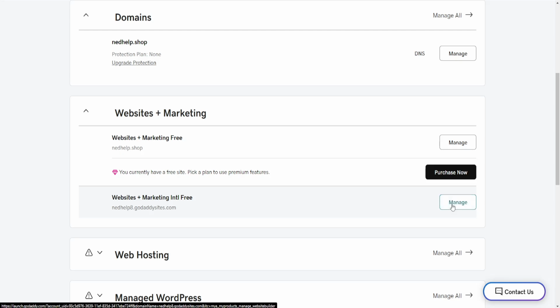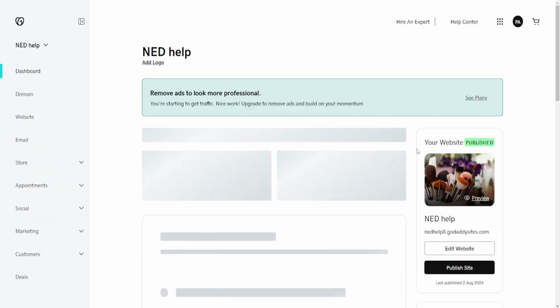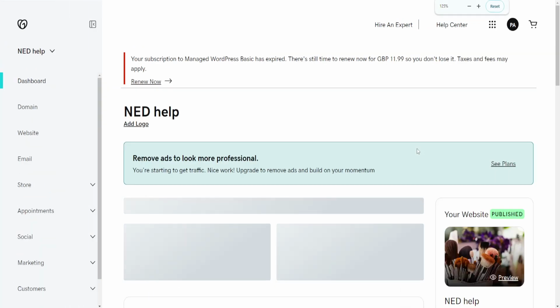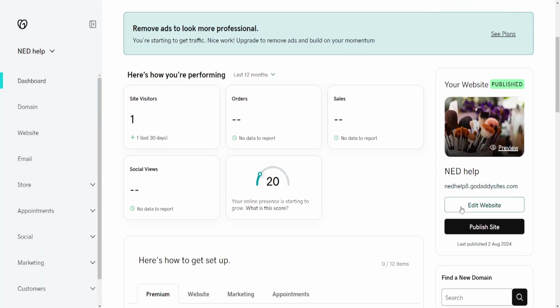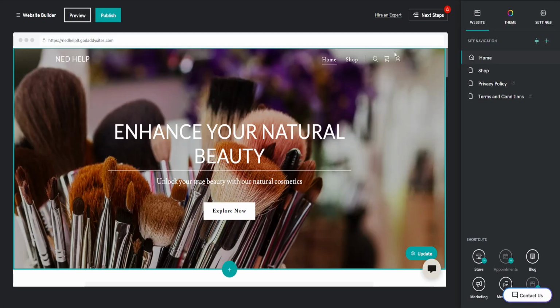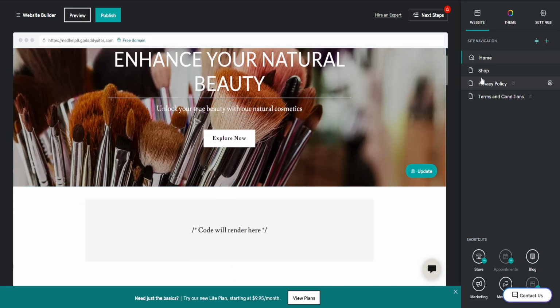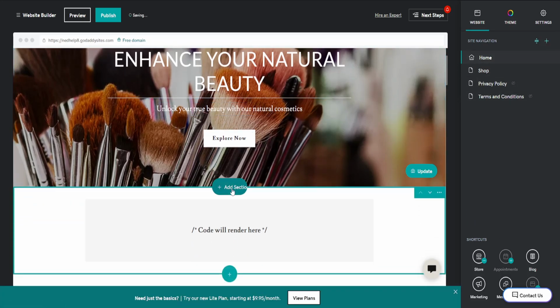Now this is going to load up a preview of our website right here to the side, as you can see. And what we want to do is click on edit website. So once we have accessed the website builder in GoDaddy, then here we'll scroll down. First, make sure you are on the correct page, then scroll down and click on add section.